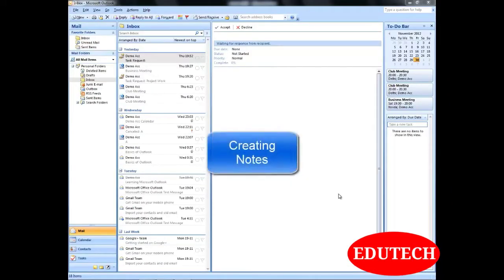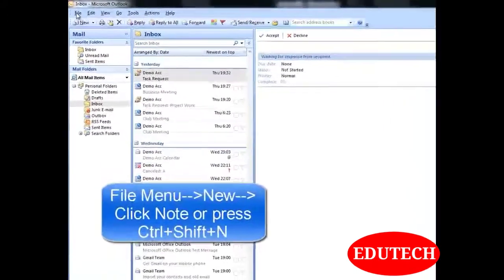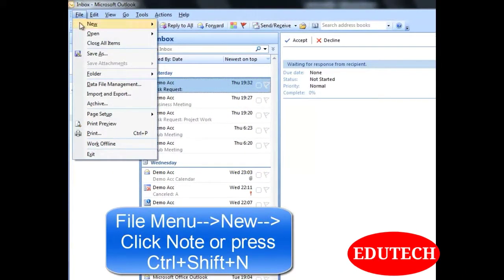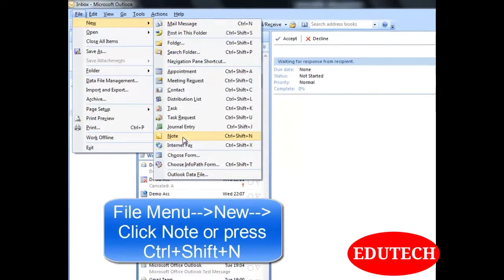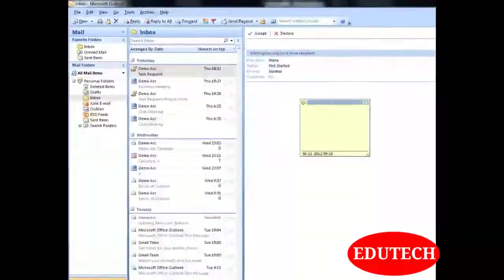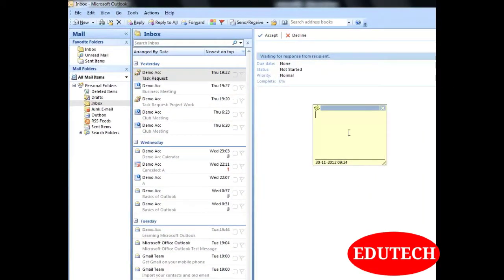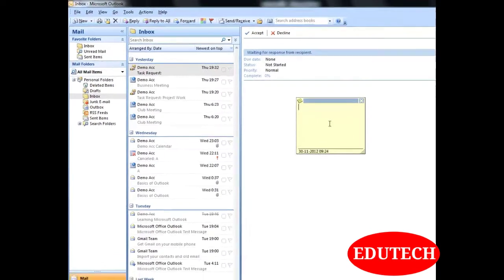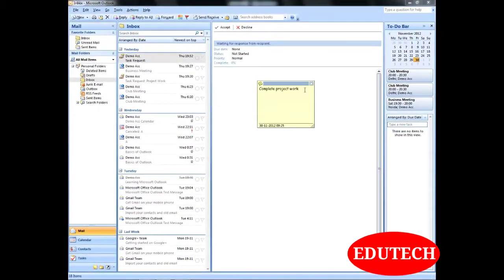We will learn how to create and edit a note. To start, go to File menu. Point to New. Click on Note. Suppose you want to create a note for completing your project work. Select the note, type the content, and then click on Close.